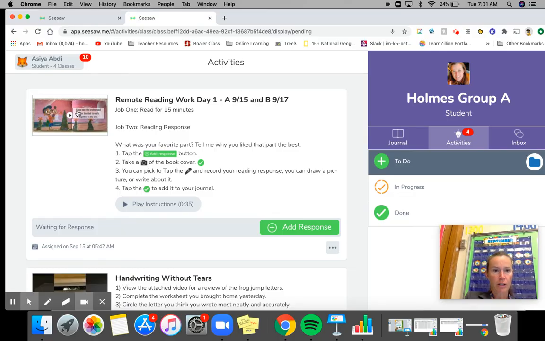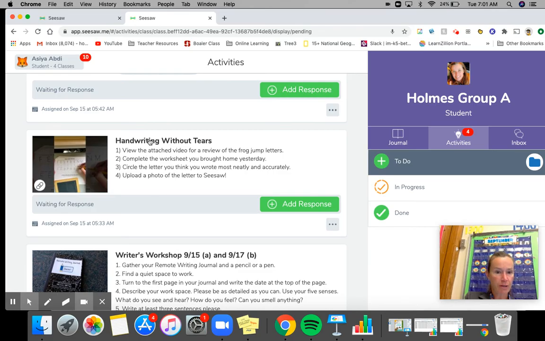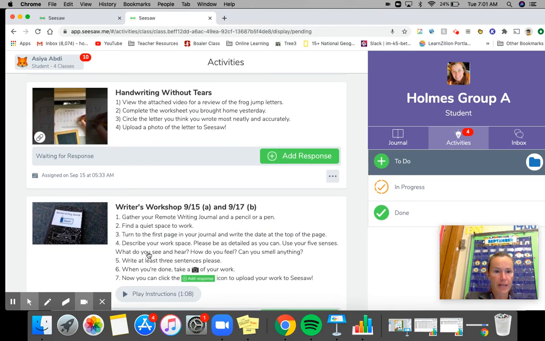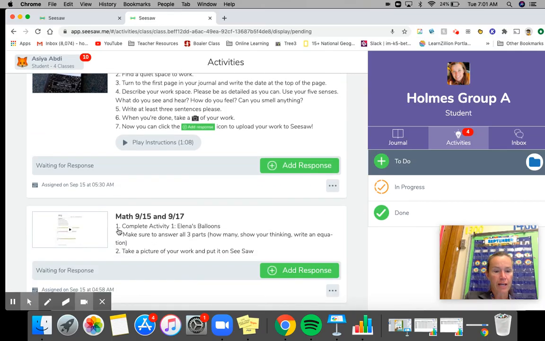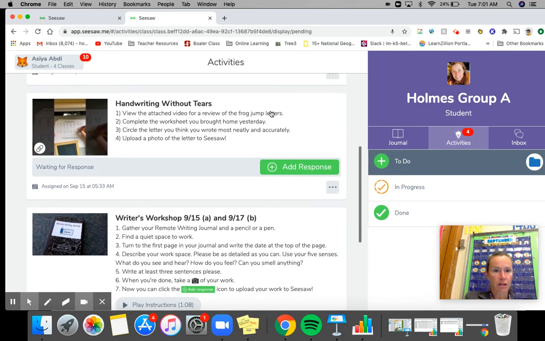And then I can go on to remote reading work day 1, or I could do handwriting without tears or writer's workshop. All of these materials you should have taken home yesterday in your bag. If you don't have it, check your folder. I may have tucked it in there for you. But after you're finished with these activities today, I'll be able to give you some feedback on how you did.